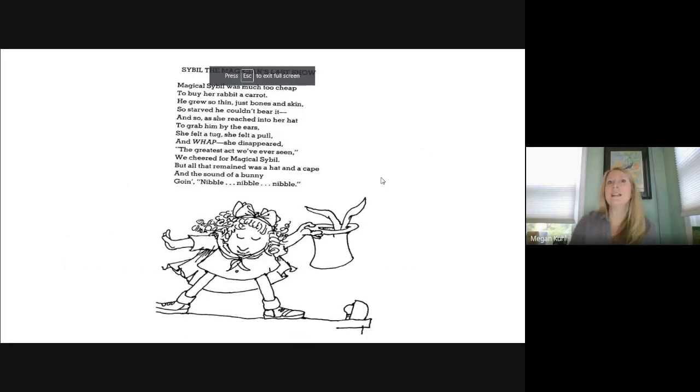We're going to read another one of Shel Silverstein's poems. It's called Sybil, the Magician's Last Show. So I want you to read along with me and think about what the poem's saying about this character, Sybil, what you already know, so we can draw a conclusion about what happens to her.